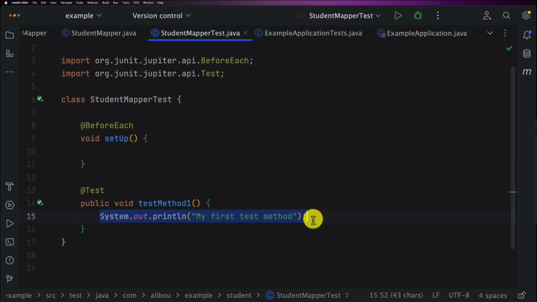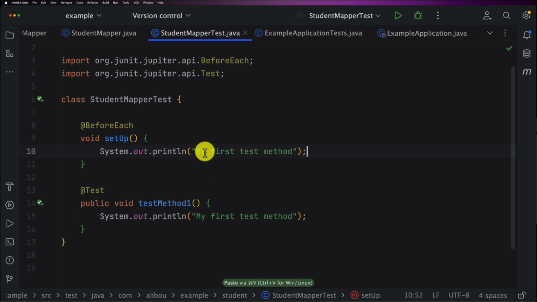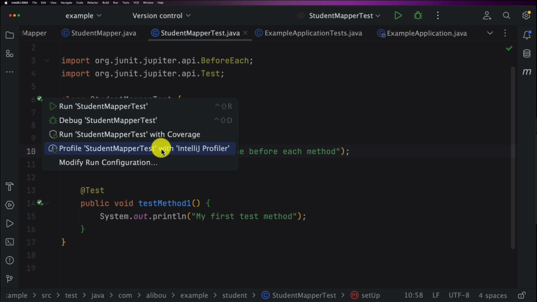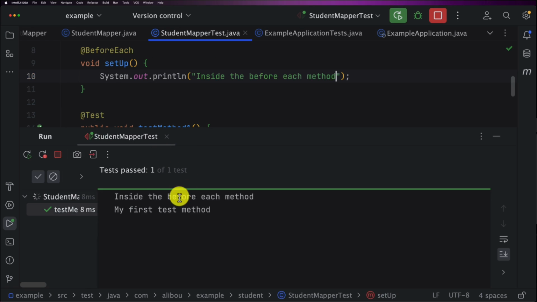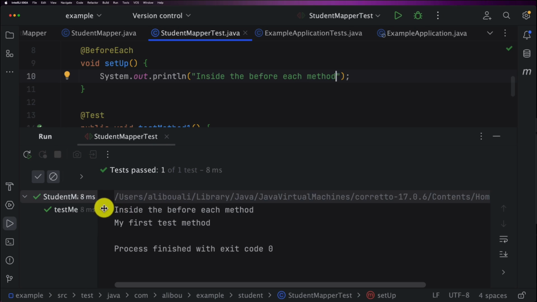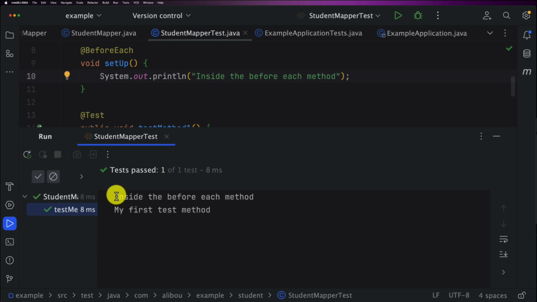So I will just copy this message right here, and here I will just write inside before each method. And now if I run my class again, let's see what the output will be. So here, if I click in here, we have inside the before each method and then my first test.